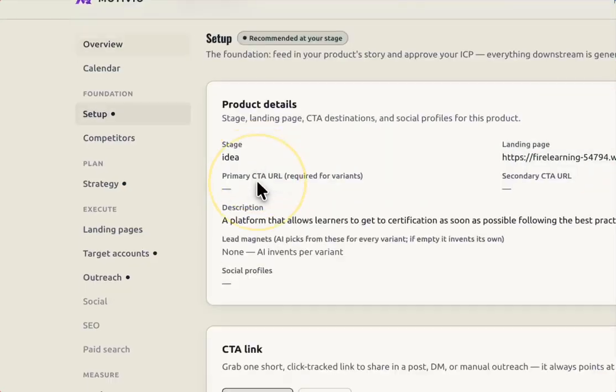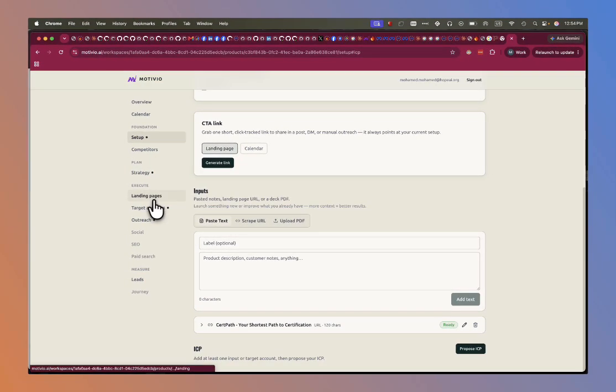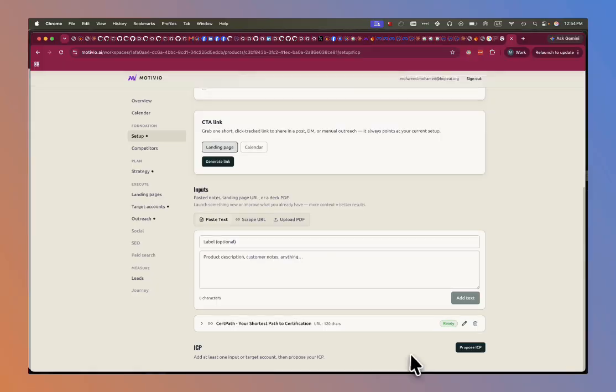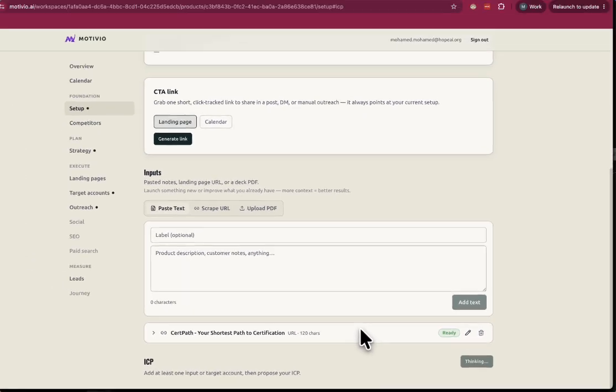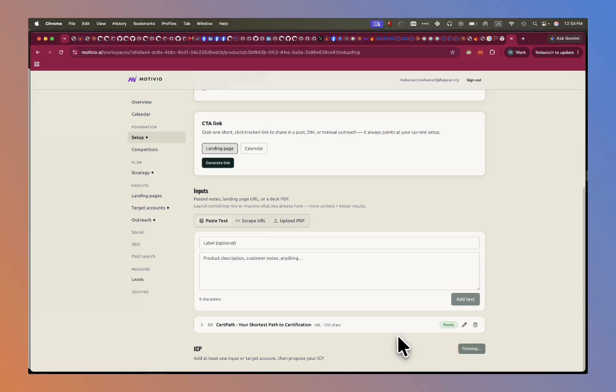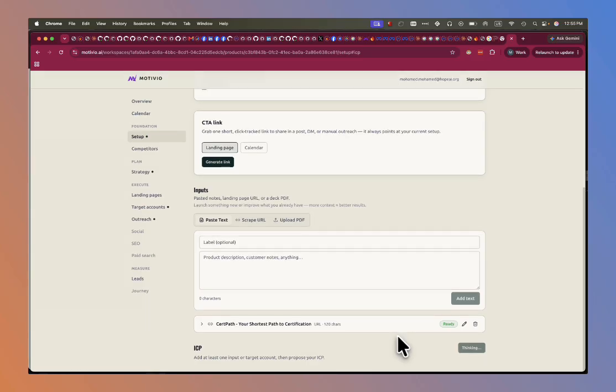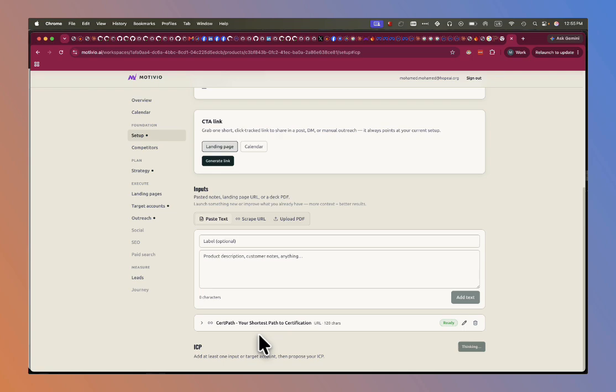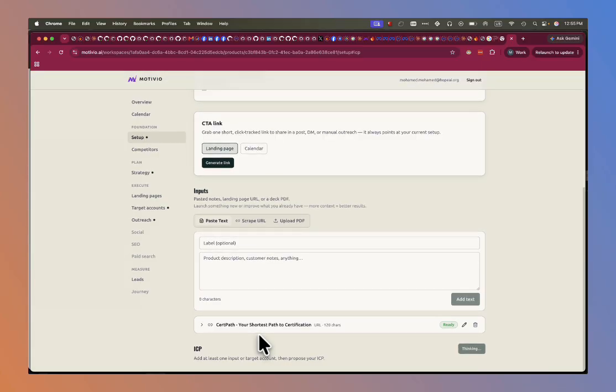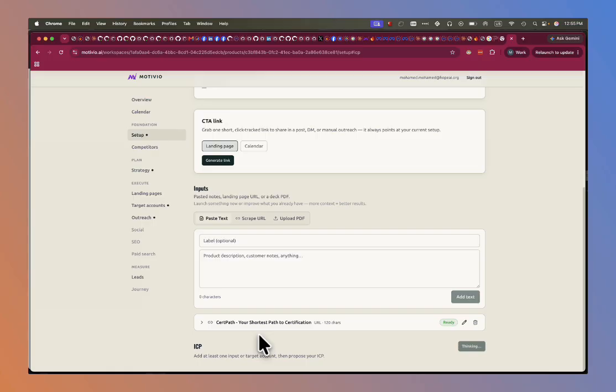Go to the step to approve your ICP. So I can go and see the ICP here. Propose ICP. It will look at the URL that I provided, and based on that URL, it will propose the ideal customer profile for me. It will take a few seconds to analyze the ideal customer profile, and then it will give me a proposal that I can review, and I can either approve it or I can adjust it.